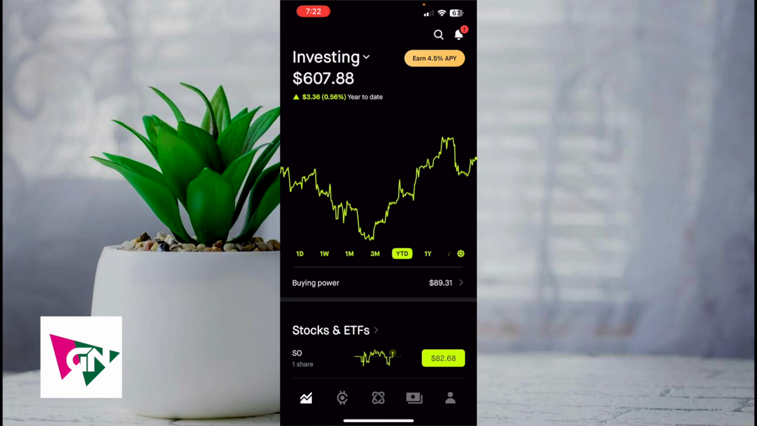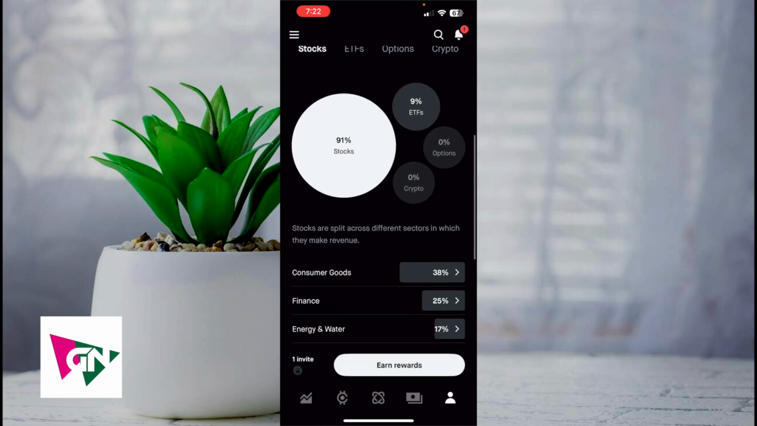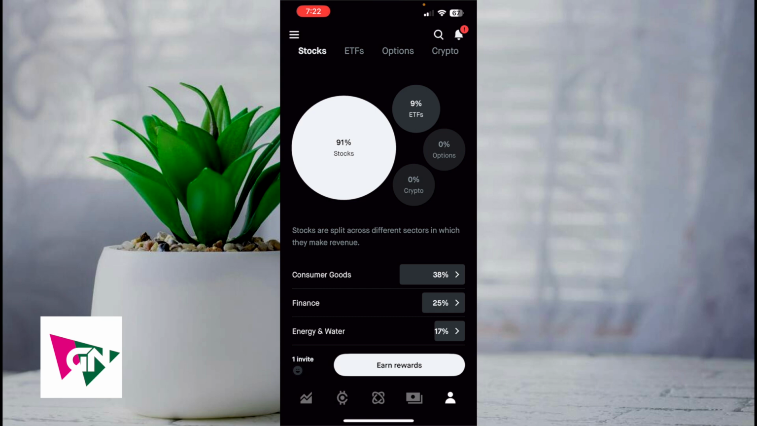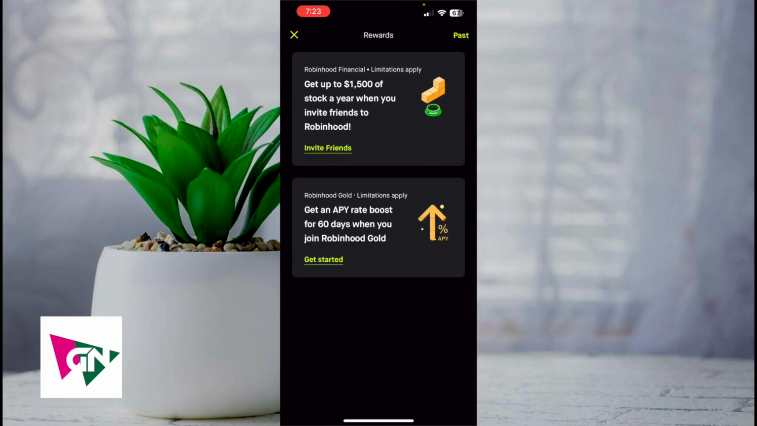There's not going to be a lot of steps involved. First, you're going to log into your Robinhood account, and then on the bottom right hand side you want to click on your profile icon, and then here you're going to see this tab called Earn Rewards. Once you click on Earn Rewards, you'll be able to invite friends to Robinhood, where you can get up to $1,500 of a stock a year when you invite friends.